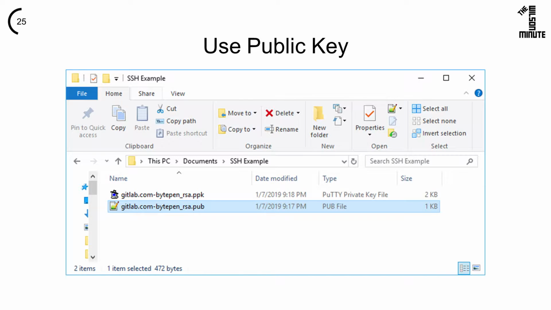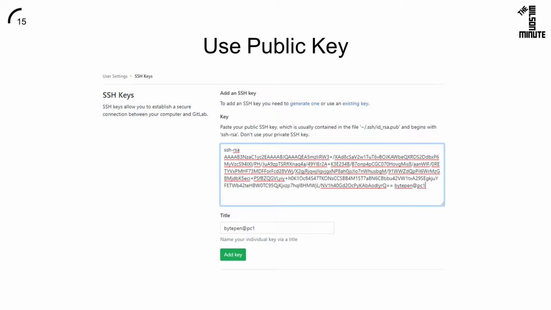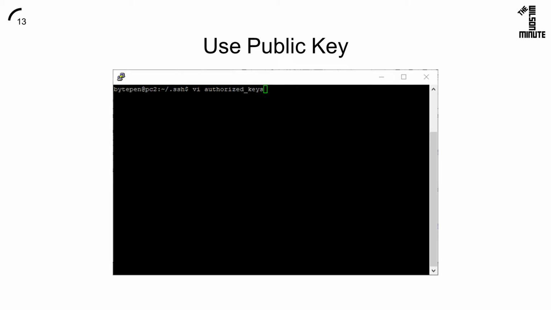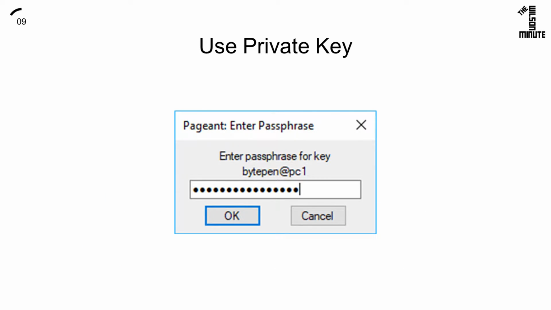To use your new keys, open the public key. I like to reformat this key into one that's more commonly used, which starts with the key type, followed by all characters in the key, followed by the comment, all in one line. This can be added to the service you wish to use it for, such as GitLab or your authorized keys file. You can double-click on the ppk file to make it available to Windows.